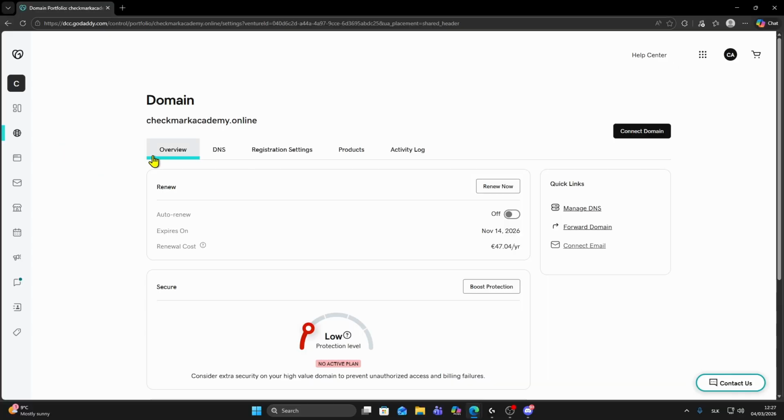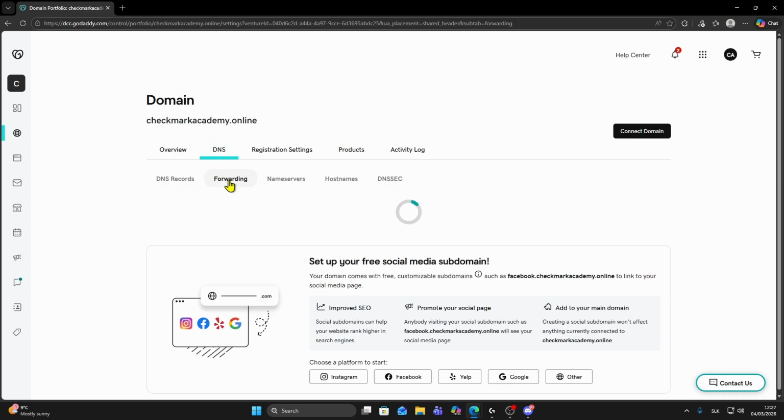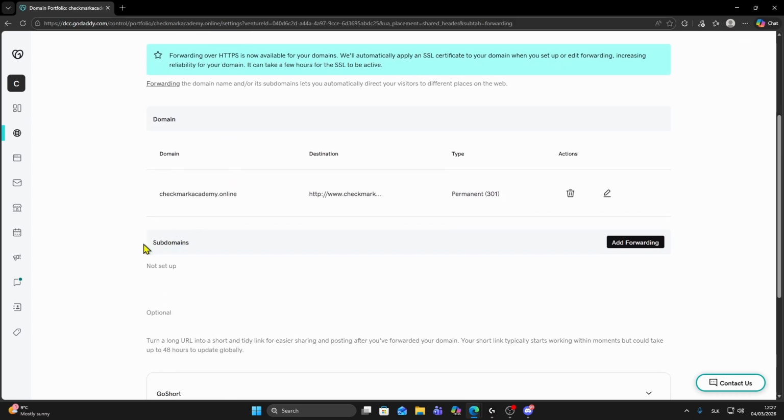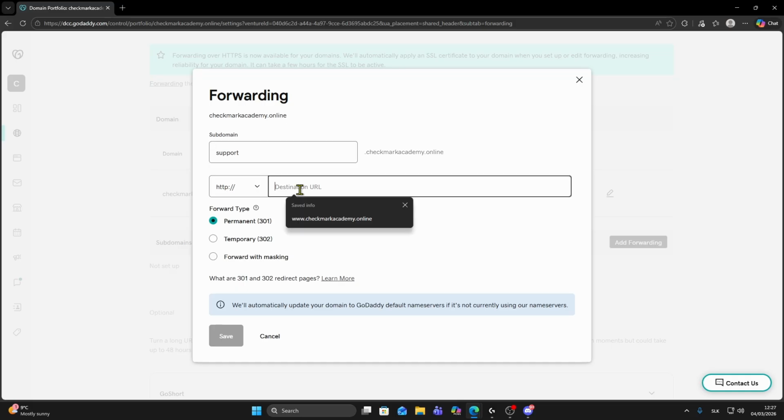And here where it says overview, you want to click on DNS next to overview. Then forwarding. And from here, if you scroll, you have this option subdomains, and you can click on add forwarding. Here you want to add your subdomain. So let's say I want to create support subdomain, and then you just want to paste it here. So you want to type support that and then your domain like this.